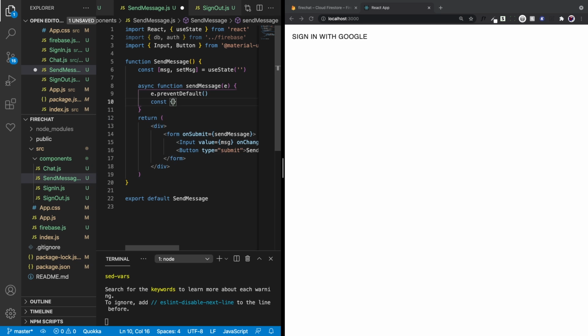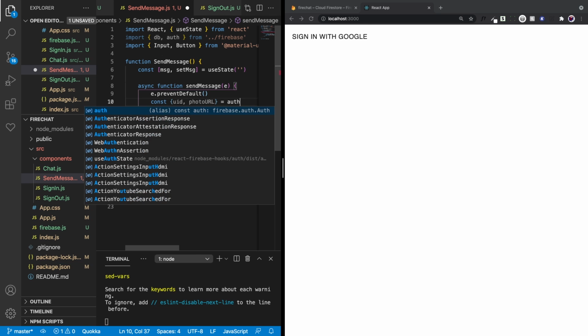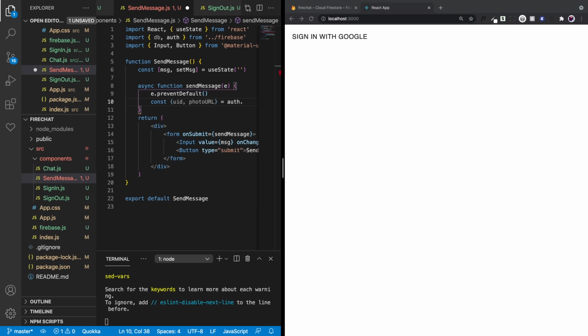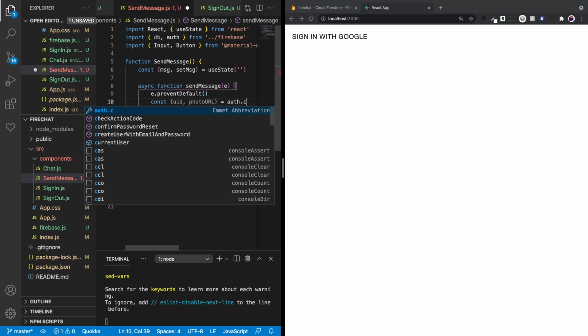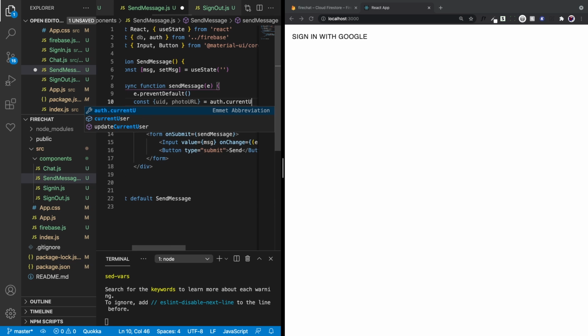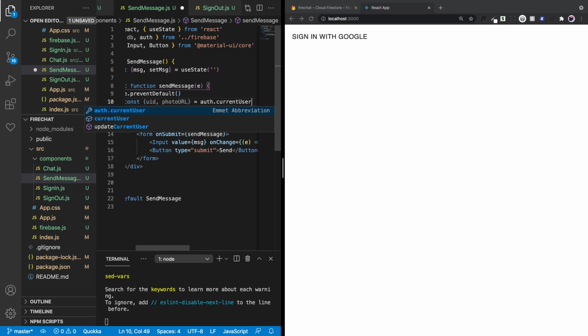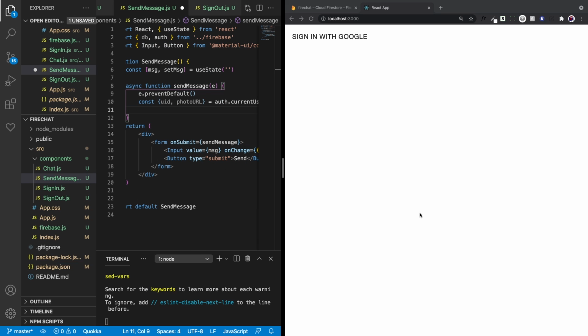So const uid, photoURL. We already imported auth, so we're going to do auth.currentUser, so that we get this information back from our current user. And now we're going to do await.